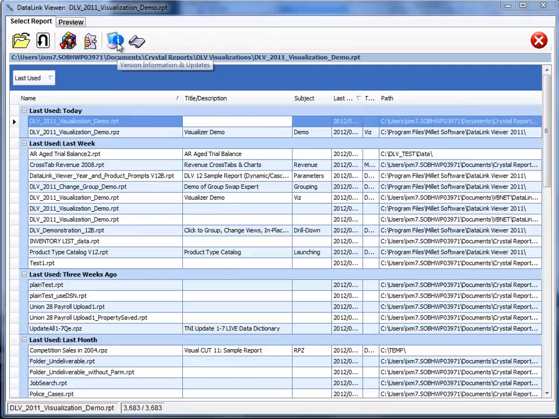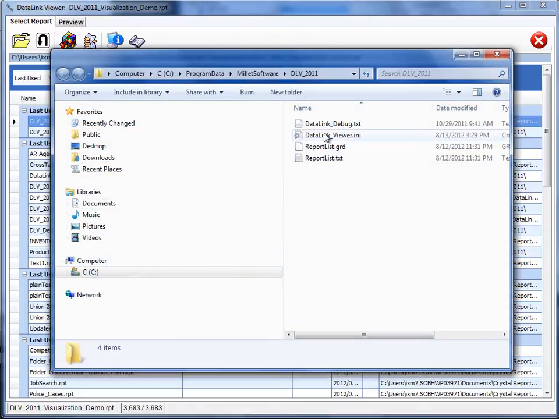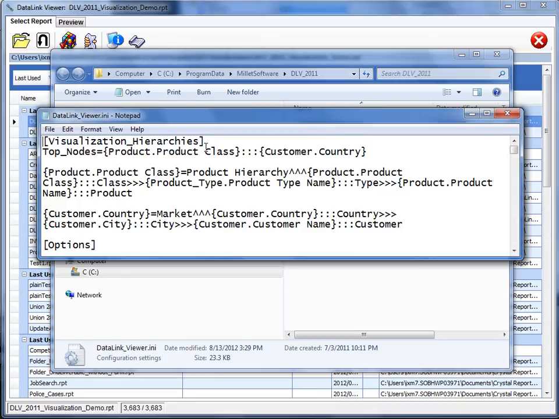And I'll go into the version info button and double click this text area at the bottom to open up the location of datalinkviewer.ini. And I'll open the ini file in Notepad. And this is the section in the ini file that controls custom hierarchies. Top nodes declares what hierarchies are defined. There's one for product class and one for customer country as the top nodes.